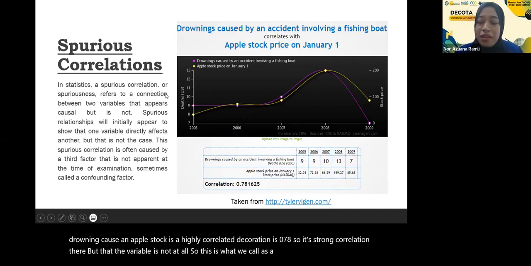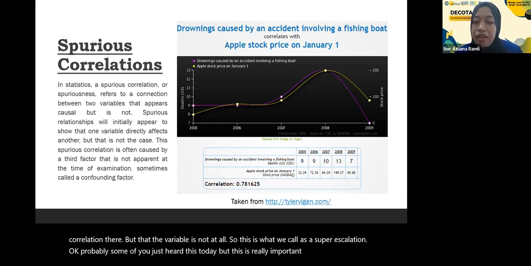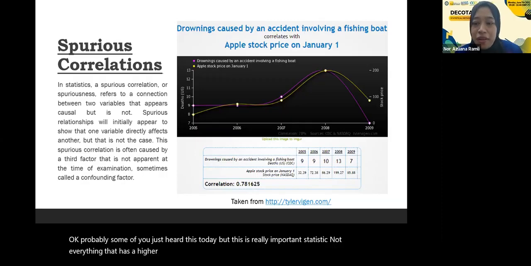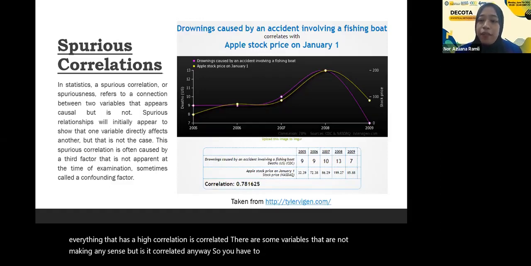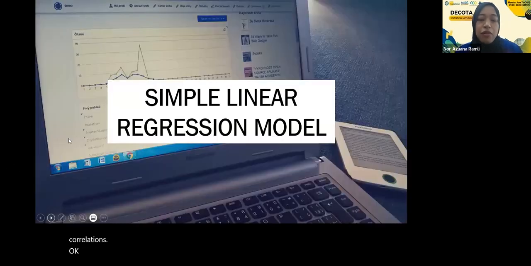Okay, probably some of you just heard this today, but this is really important in statistics. Not everything that has a high correlation is truly correlated. There are some variables that don't make any sense but show correlation. Okay, as a reminder. Before we go to the main part, let's see how to build a simple linear regression model with Python.